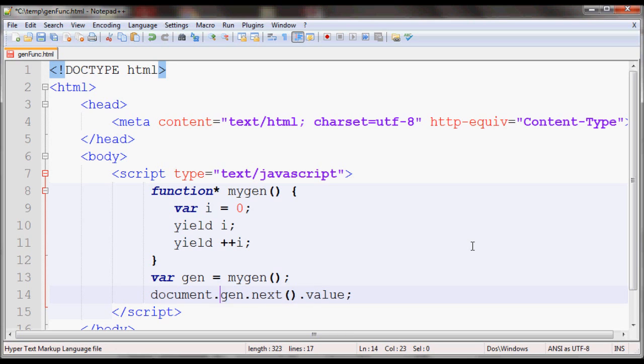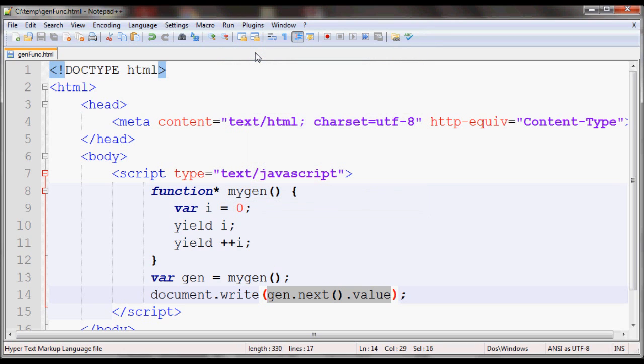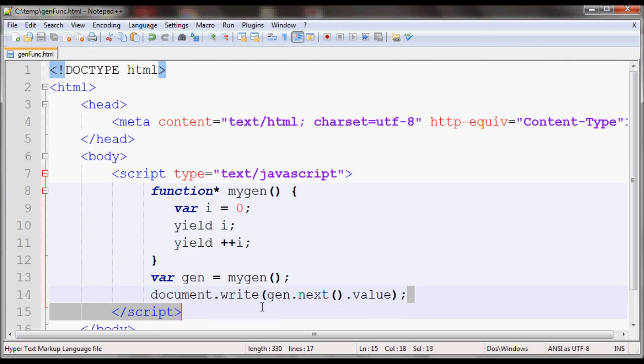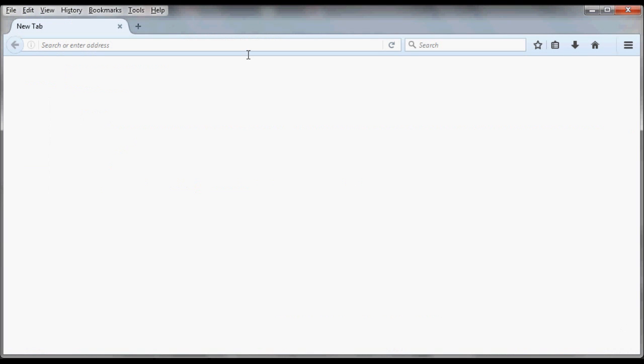So I'll do document.write, and then with this you should see 0. So if you save, you should see 0 being displayed in the browser, as you can see here. Now if you put another next for the generator, now you should see 0 and 1, as you can see here.